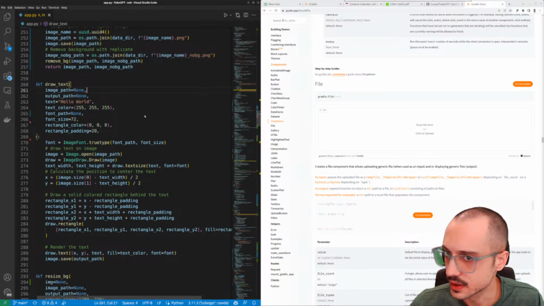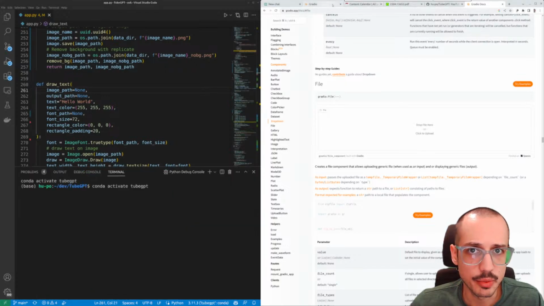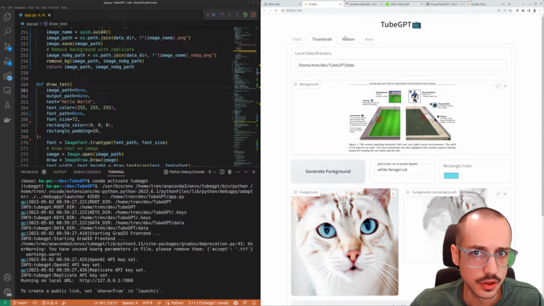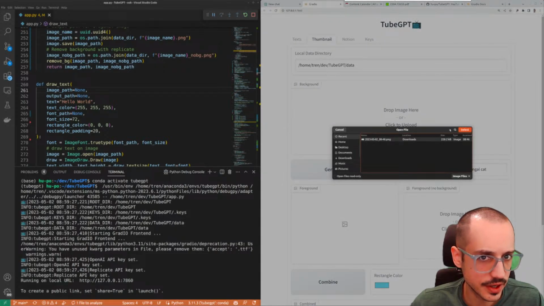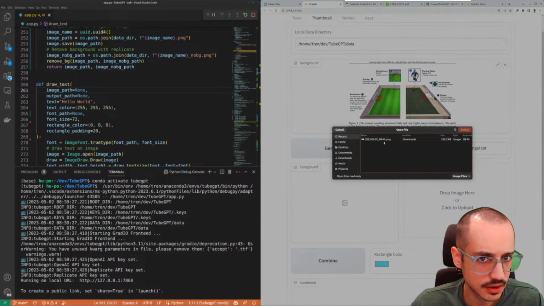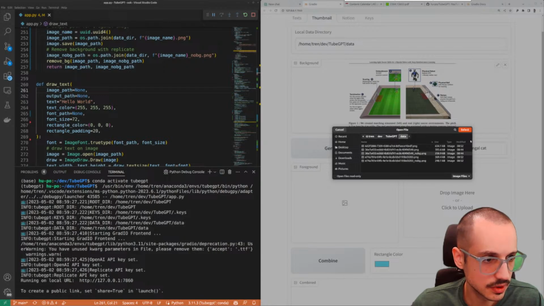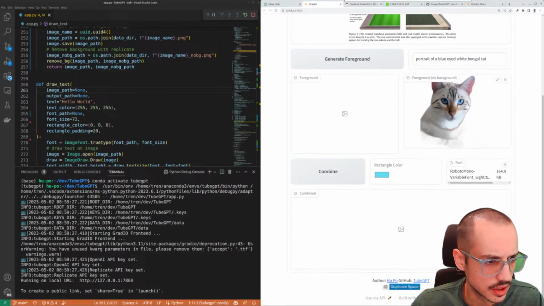Okay. Let's go ahead and run this. Go back to our Gradio app. Hit refresh. Go into thumbnails. Rather than generating new images, let's just go ahead and use the images that we already have. So home, data, nope, home, dev, TubeGPT, data, let's do this one. And we have our font, and we hit combine, error.